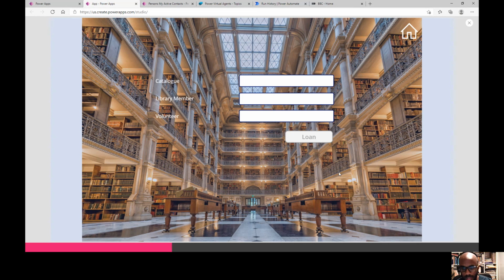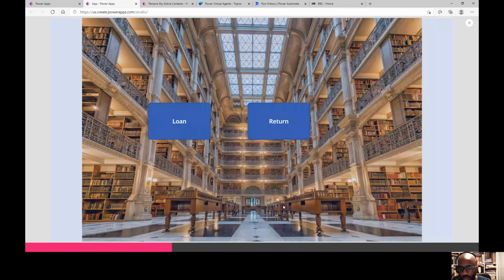But using the web, you can't use a barcode scanner. But as you can see, that would be the perfect example of a canvas app. It just fits the purpose. You can't really scan into a model-driven app, but you can scan into a canvas app. And it's a very, very lovely, quick interface for people to really use.